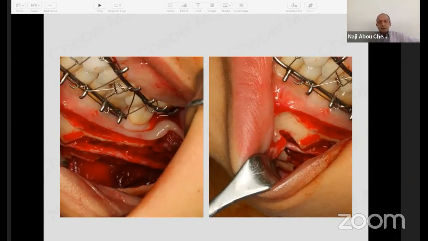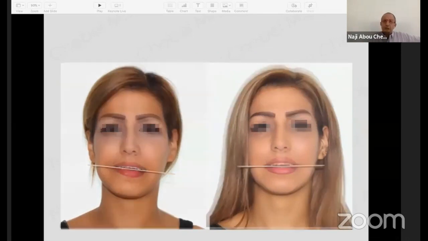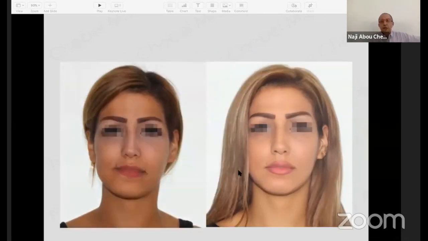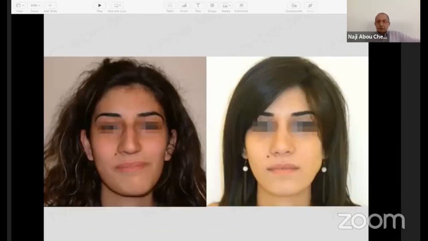So this is the patient before and after, and you can see that the cant of the occlusal plane is corrected and the cant of the lower border is corrected. The same patient at full smile. So I'll show you, as all the cases, 2 cases from each. So this is another patient treated the same way. This time it's on the opposite side, one on the left, one on the right. And you can see that the cant is corrected.